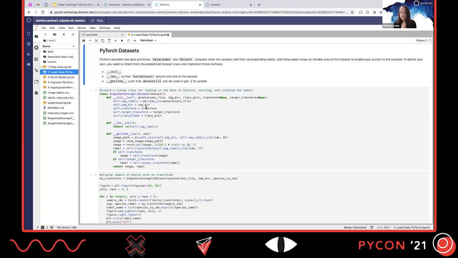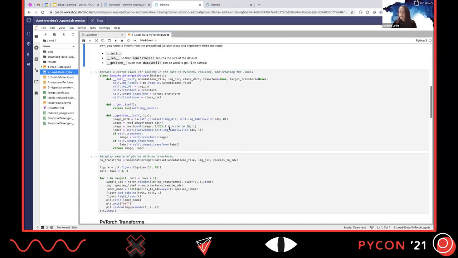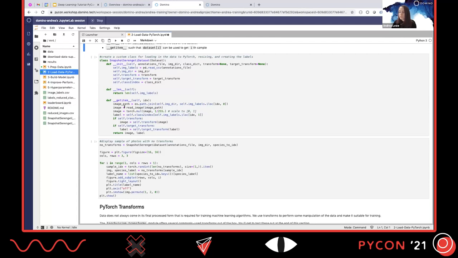So we have these 3 methods. We need to get the length so that we can see the size of the data set. We're going to use something called get item. And here we're going to read in these images. We're going to say, hey, if we're applying transforms, make sure to apply those to the images or to the targets, which would be the labels. And that's essentially what we're doing here. It's just loading in the data because right now it's all in just one big folder.